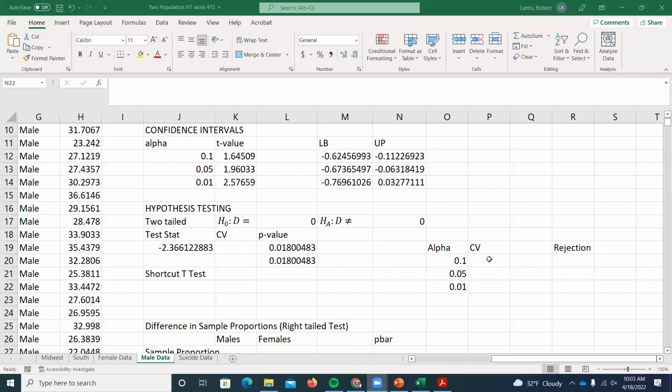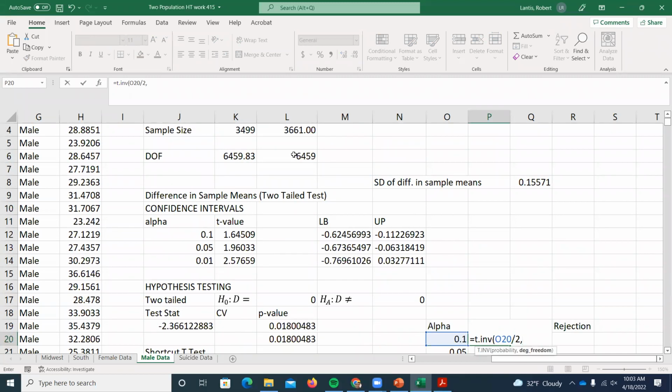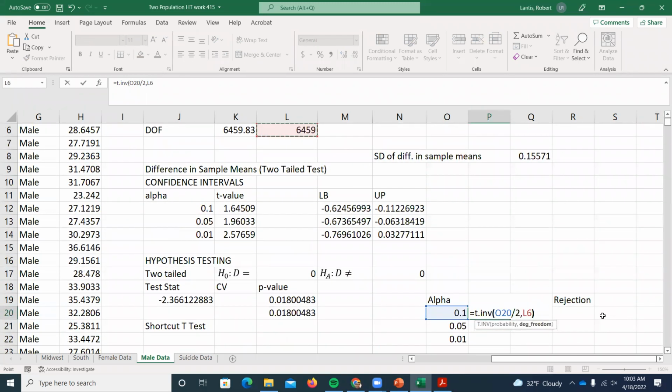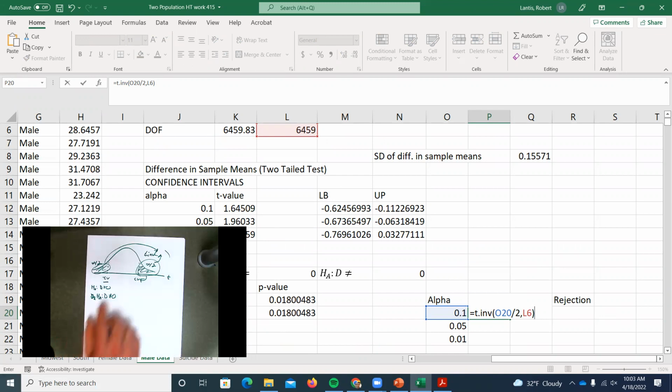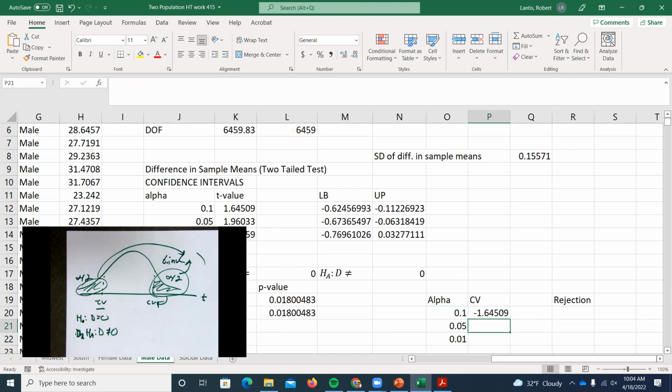So if I go in and use T.INV, my area in the tail is alpha divided by 2, comma, what's my degrees of freedom? Well, that was where we had that nasty equation, but I already had it entered into Excel, so you're not going to have to type that in. So there's my degrees of freedom. Let me scroll just a little bit. So there we go. This should give me this negative critical value because it's always using the area in the left tail. When I tell it alpha over 2, it's looking at the area in the left tail. So I hit enter, and sure enough, I get the value, but it's negative.